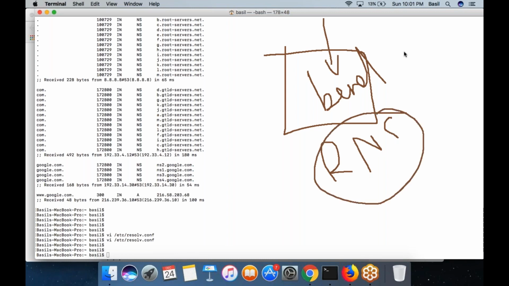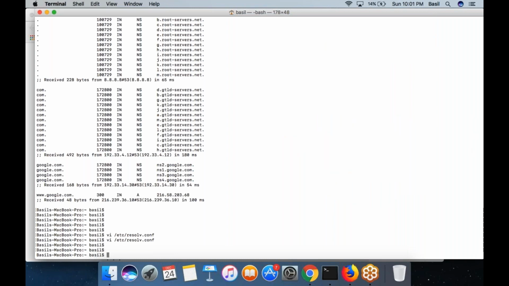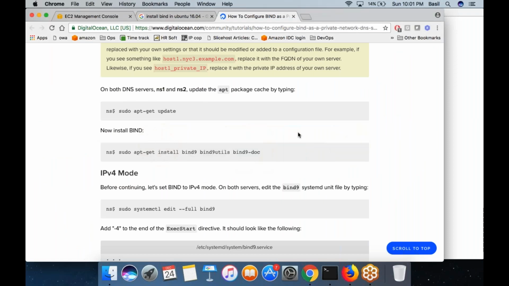Configuration-wise, both the resolver name server and the authoritative name server are the same. So install Bind in your EC2 machine, then you can use your EC2 machine as a resolver name server. Then what I want you to do is add some IP addresses inside these machines, which I will tell you.